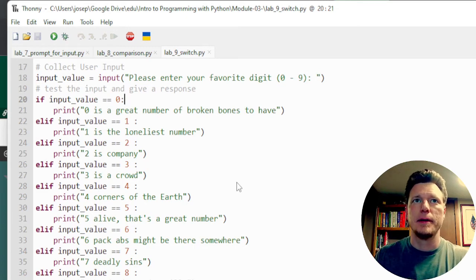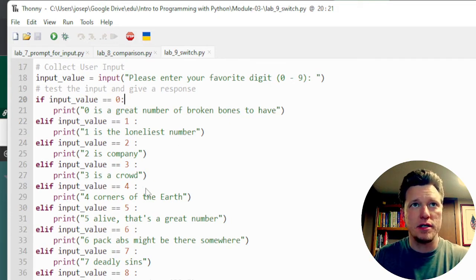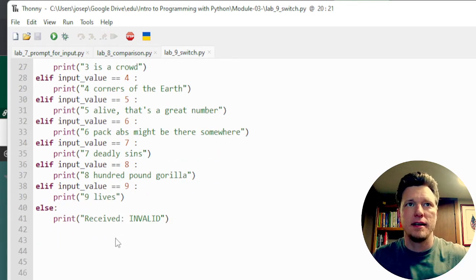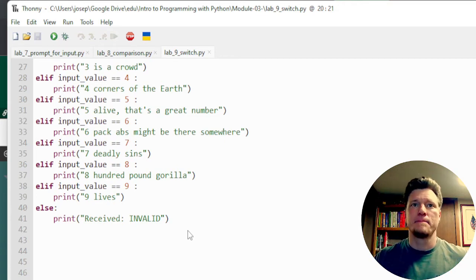Okay. All right. So we have, if it's 0, my little phrase that I've written, 0 is a great number of broken bones to have. It really is. 1 is the loneliest number, 2 is company, 3 is a crowd, 4 corners of the earth, 5 alive, that's a great number. 6 pack abs might be there somewhere, underneath whatever else is there. 7 deadly sins, 800-pound gorilla, 9 lives, and at the end, if you've input something that's not one of these things, received invalid. And I just copied that from our previous lab.